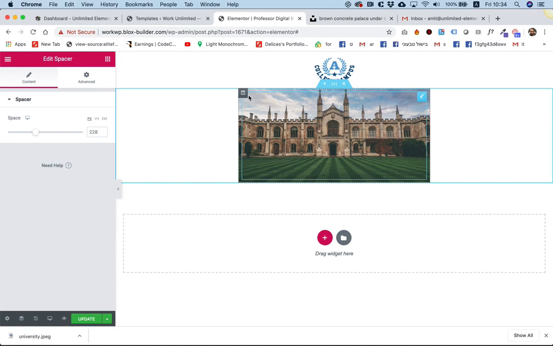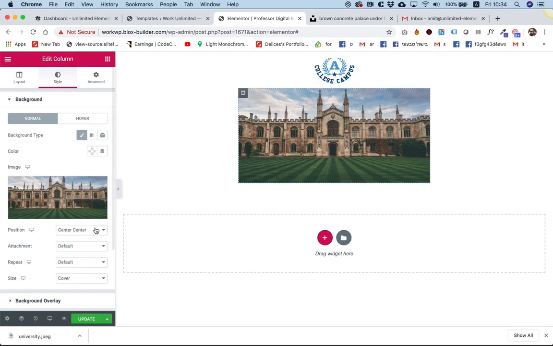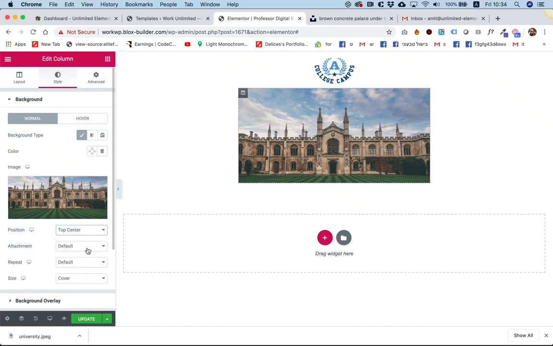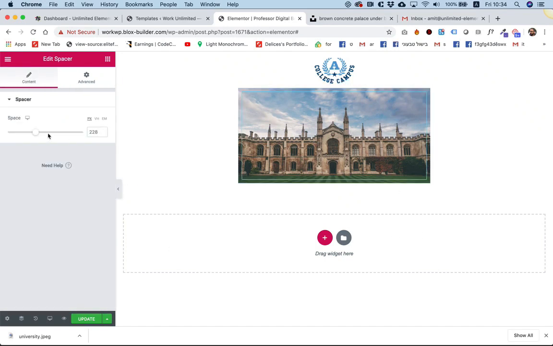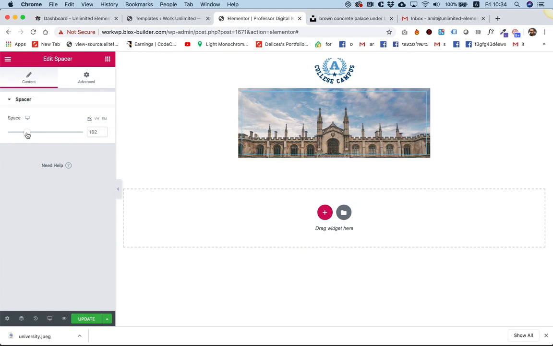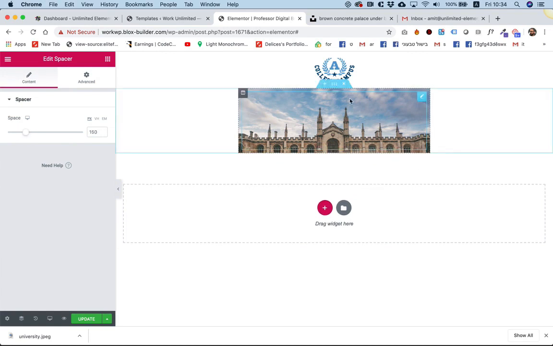Now, I'm gonna go back into the column settings and I'm gonna check something. I wanna see what happens if I change this to top center. I think that's better, and now we can make this a bit less high because it's not the most important thing and we're going to have more stuff over here and we want everything to fit inside of our mobile device.